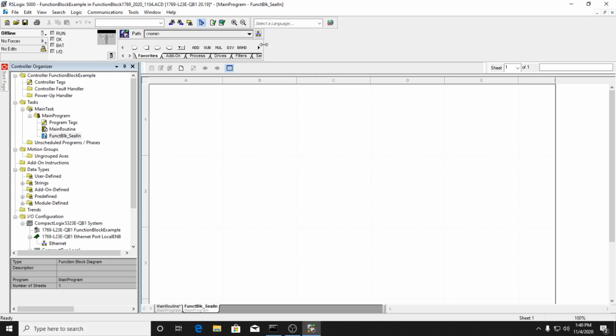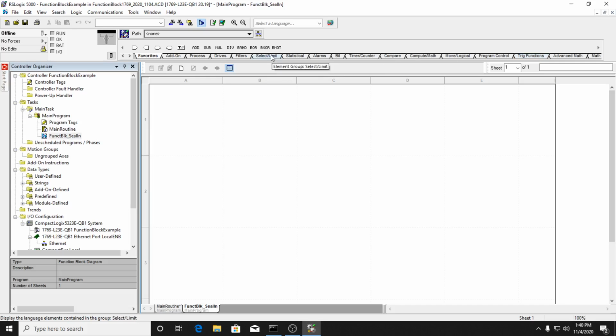And I'm going to come up at the top. Now, if you notice up here on your toolbar, they're different from what they were before. But if you notice here, we have an input reference. So I'm going to click on this input reference, and I'm going to have my start button. And then I'm going to grab another one, which will be my stop button.